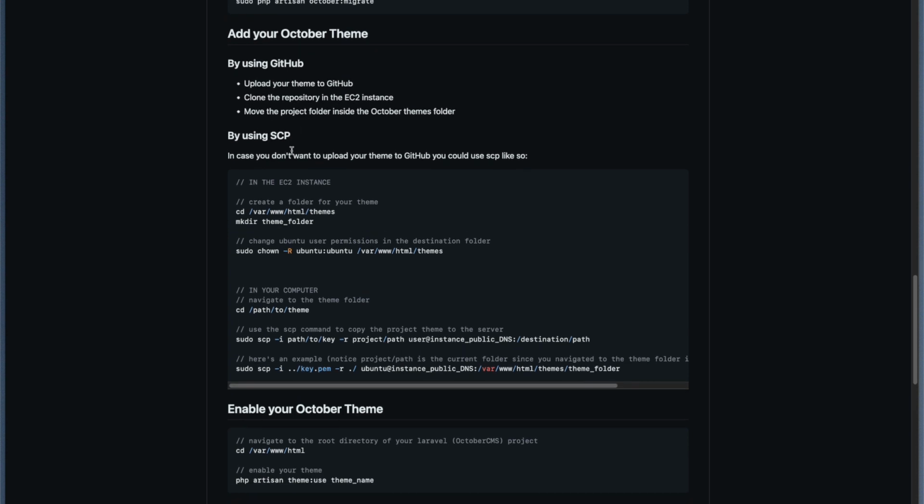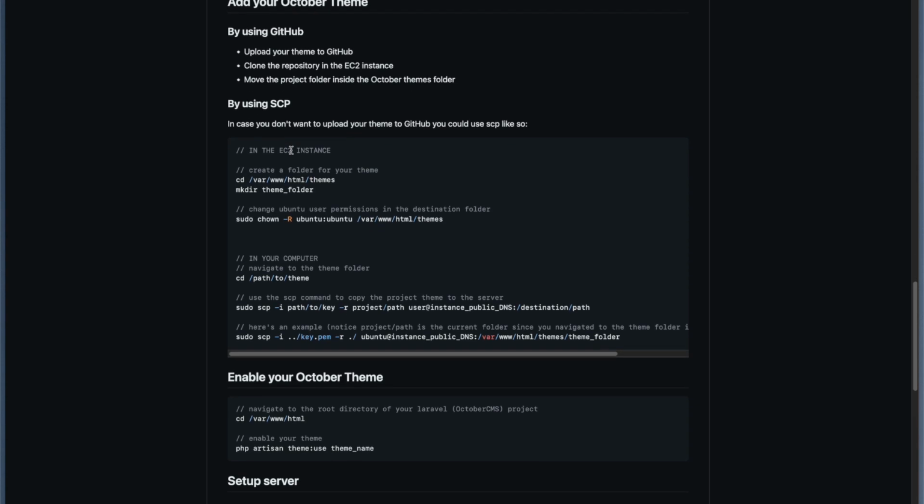So scp is basically a command that allows you to copy files from your machine into the EC2 instance by using SSH. What you will need to do is to follow these steps in order to copy all the files of your October theme from your machine into the EC2 instance machine. So the first thing that you need to do is to create a folder for your theme in the EC2 instance. Okay, so keep that in mind.